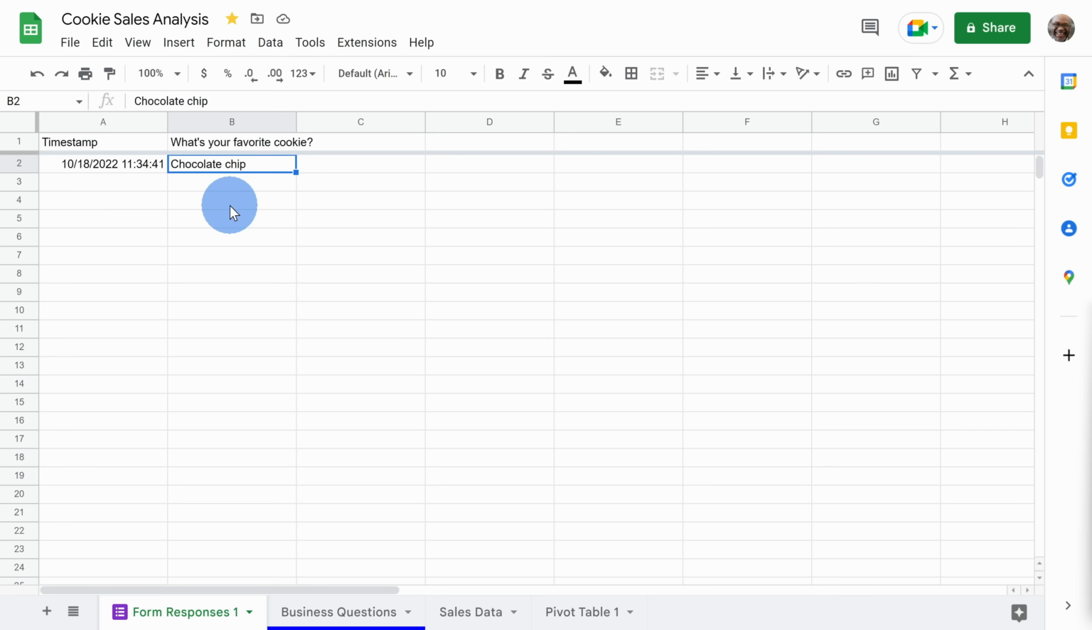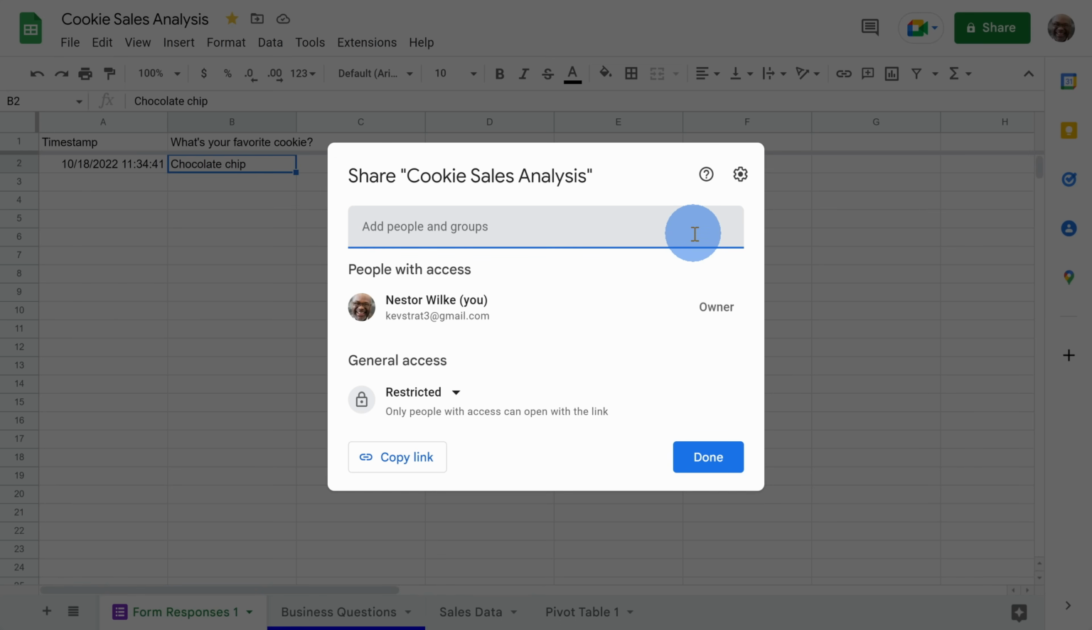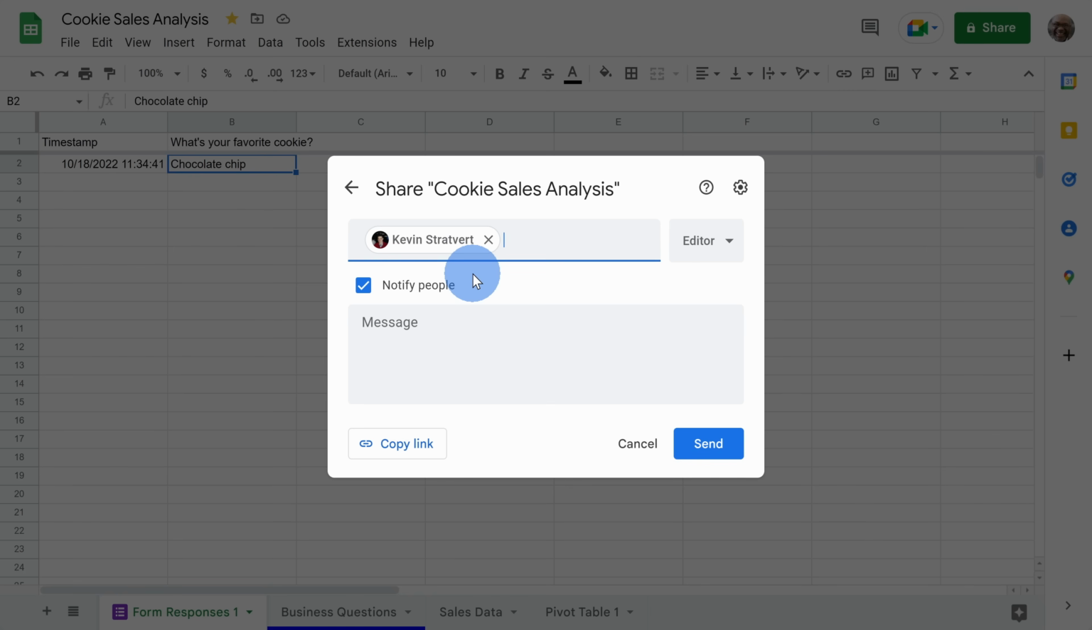We've done a lot of fantastic analysis today, but next I want to share it out with a broader Kevin Cookie company. In the top right hand corner, we can click on this share button. I'll click on that, and this opens up the sharing dialog. Within the sharing dialog, here at the very top, I can type in specific people who I want to share this with. I'll type in Kevin Stratvert. He seems like a really good guy.